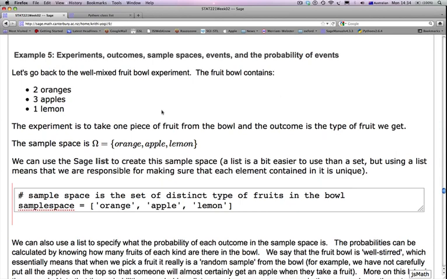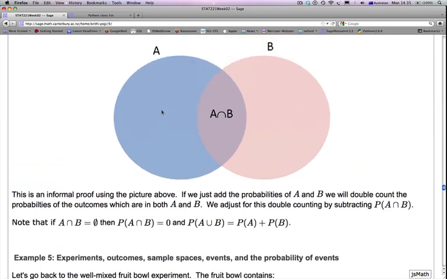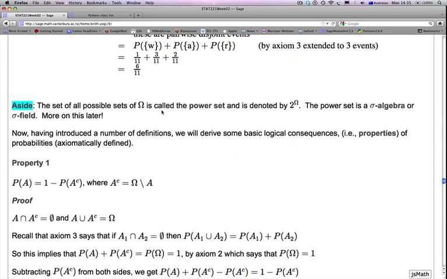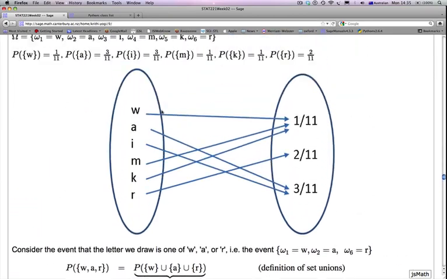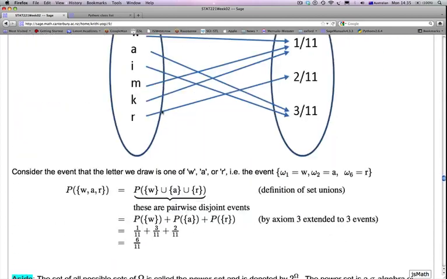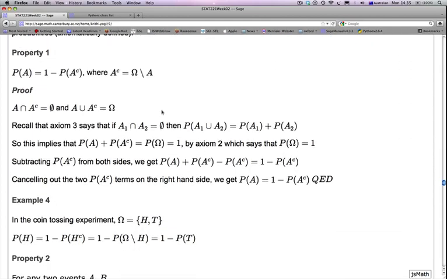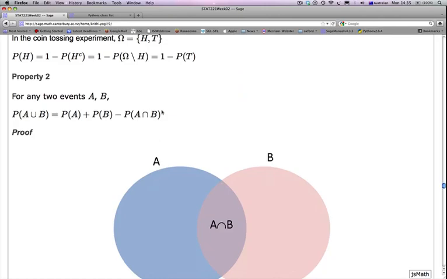Hi, welcome to lecture 2.8 of the SAGE-based course on Monte Carlo methods. We were just looking at the axiomatic definition of probability and what it means, some motivation, lots of examples, and some properties that follow from these definitions.